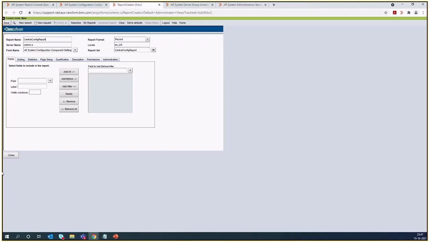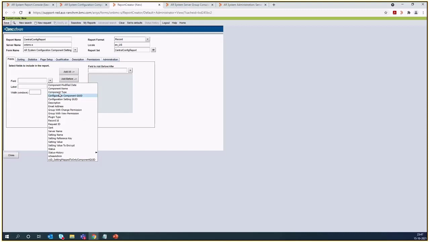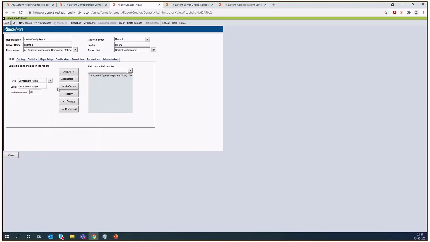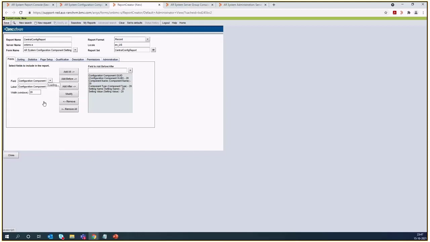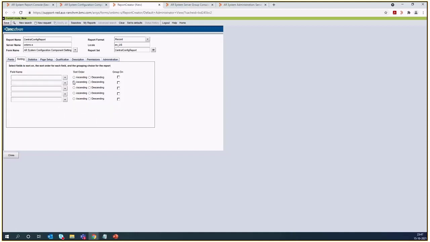Here I get an option to select the fields, so I will select component type, component name, setting name, setting value, configuration component GUID, configuration setting GUID, and sort it on component type, component name, and setting name, and then click save to save the report.